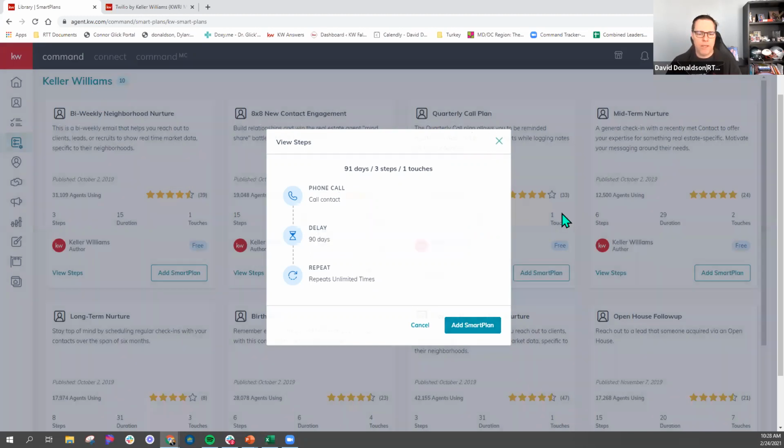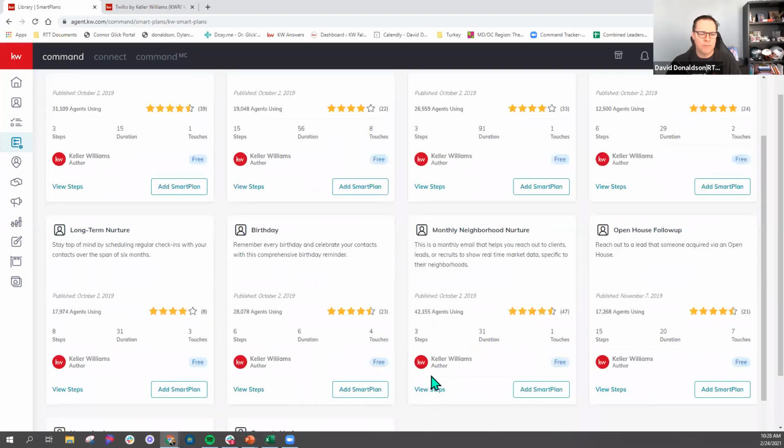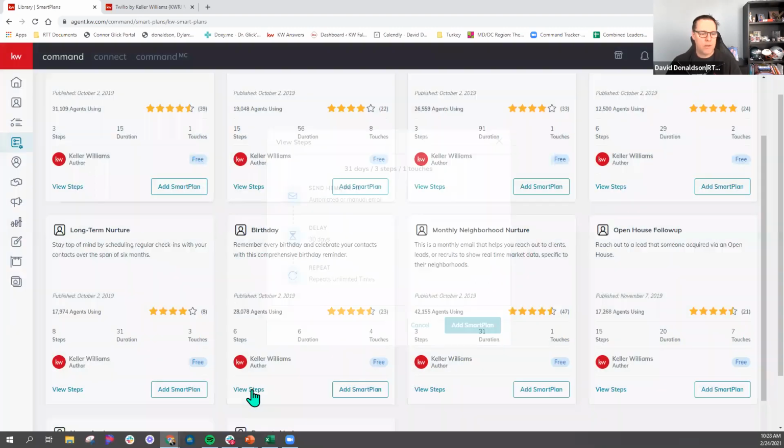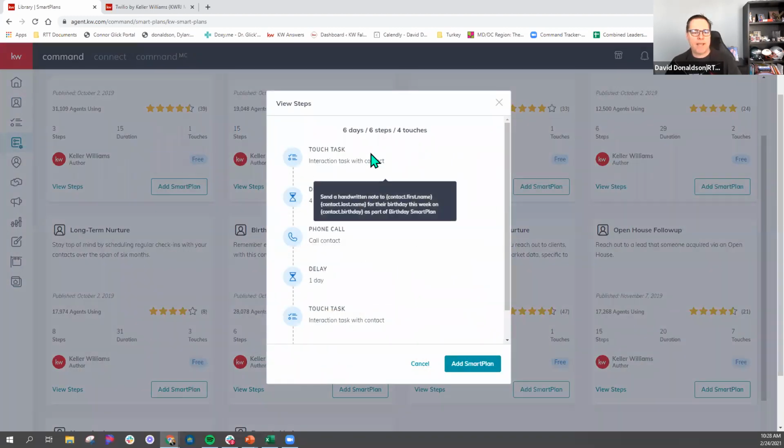And if I look at one that's a little bit more dynamic, no, that's not the one. Birthday. I know. So there's a birthday plan. So there's multiple tasks. So birthday plan inside of KW's universe has 6 steps associated with it.